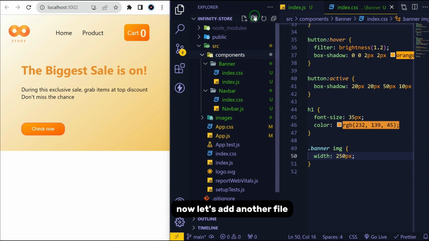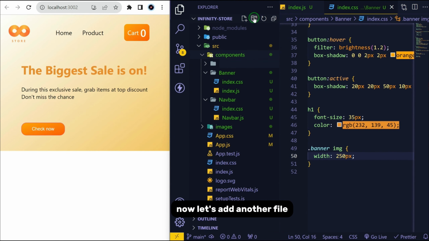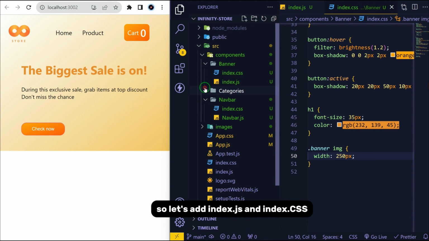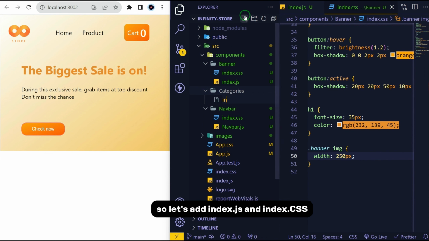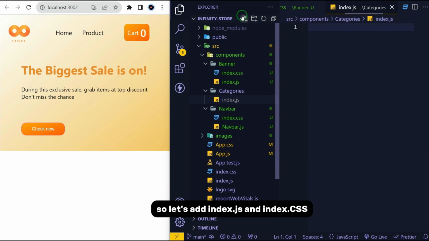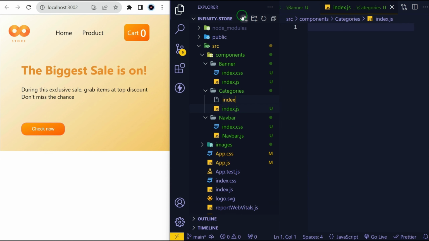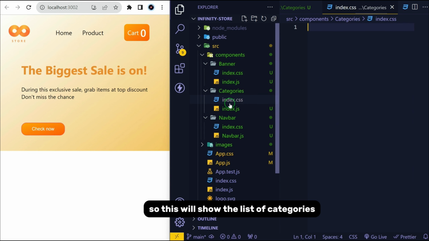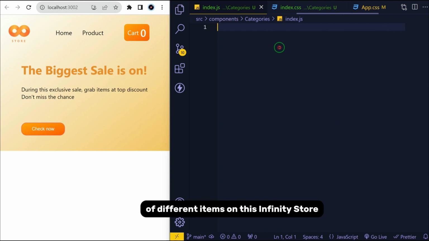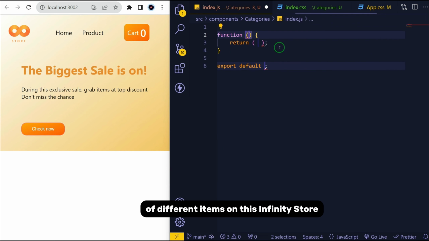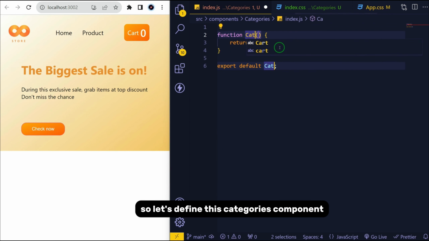Now let's add another file. So I'll add the categories component. So let's add index.js and index.css. So this will show the list of categories of different items on this Infinity store. So let's define this categories component.